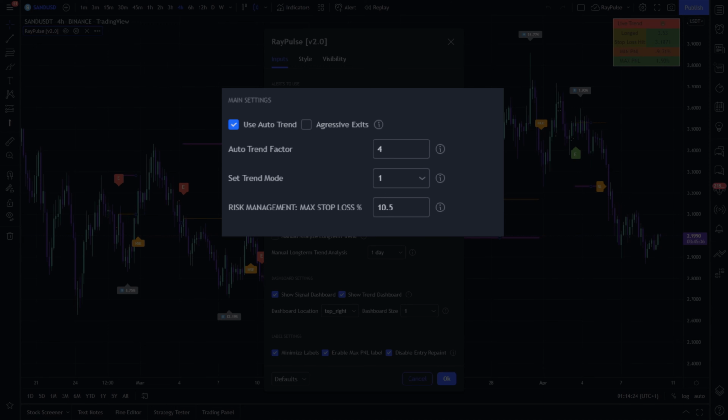Risk Management, Max Stop Loss Percentage. Remember that setting that popped up when we added RayPulse to our charts? This is it. And this is one of the most important settings that must always be changed based on your personal risk tolerance. By default, the max stop loss percentage is set to 10.5%. That does not mean it is the best value. There is no best value. Adjusting this setting will cause RayPulse to remove trades that do not fall into your set risk. We highly recommend changing it to a percentage you personally are comfortable with.